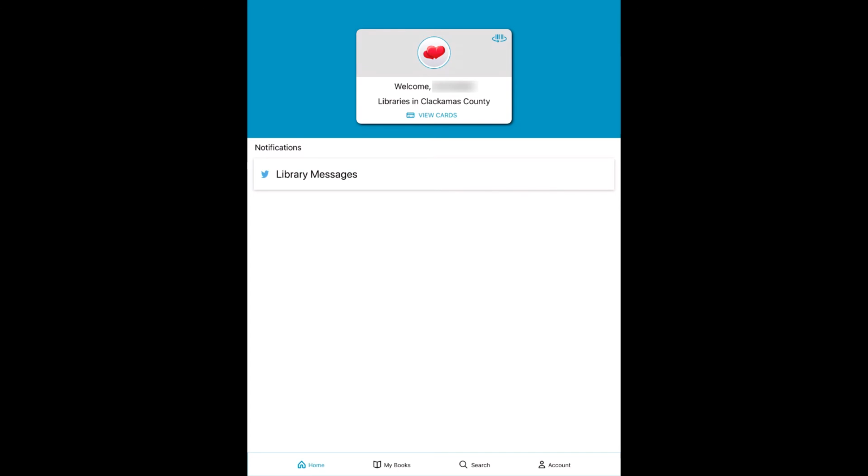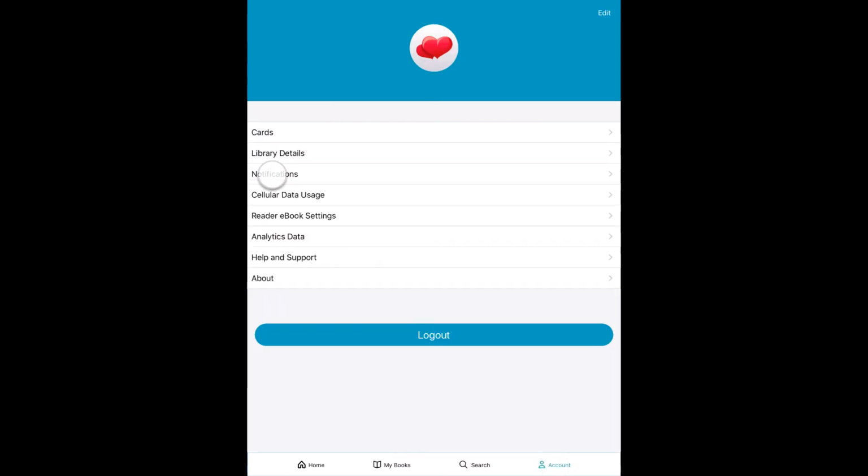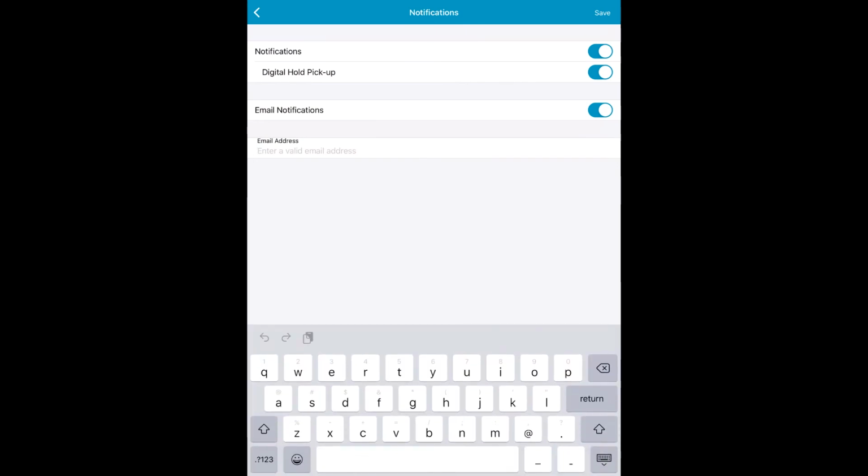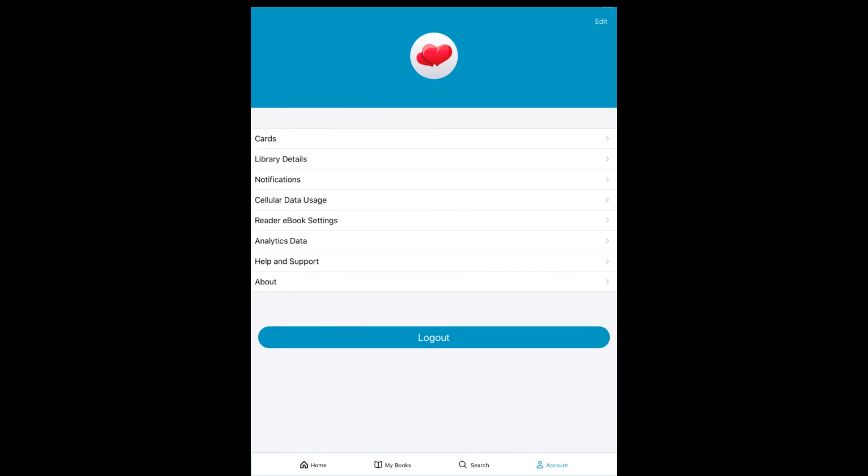The first thing I recommend doing is setting up email notifications. Tap on Account, then tap on Notifications. Turn on email notifications, then enter your email in the email address field. Then tap on Save. Now you will receive emails when books are almost due and when your holds are ready.